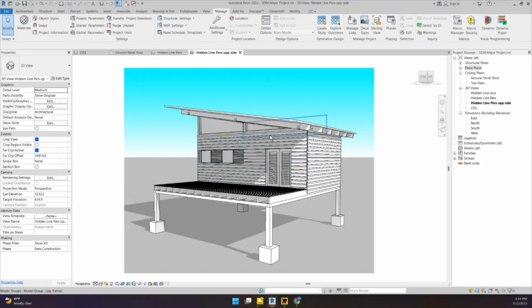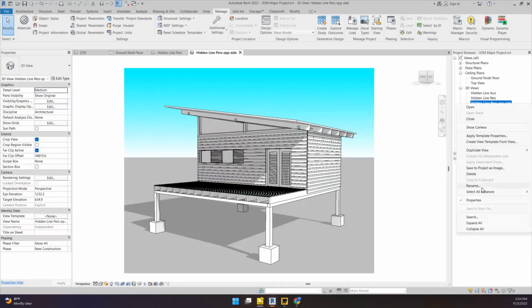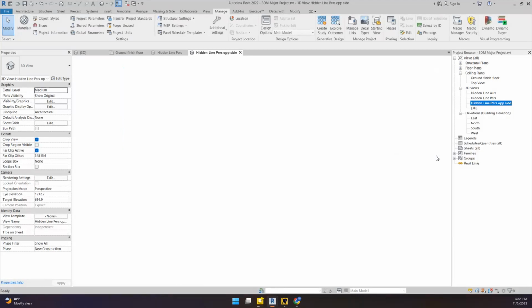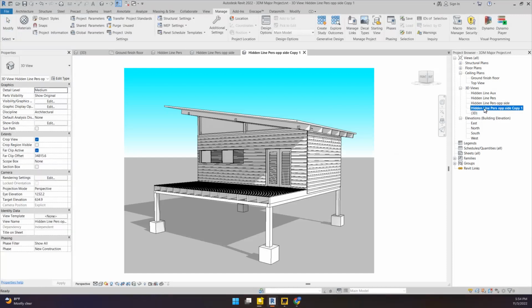Right, so there are a couple things that I changed with this. Now, if I like how this is, let's say I don't want to mess this up because I say, hey, I like this combination, I like this view. Well, I can do the same thing again, such as duplicate this view. And maybe I call it hidden line perspective, opposite perspective, BG for background. So with background.